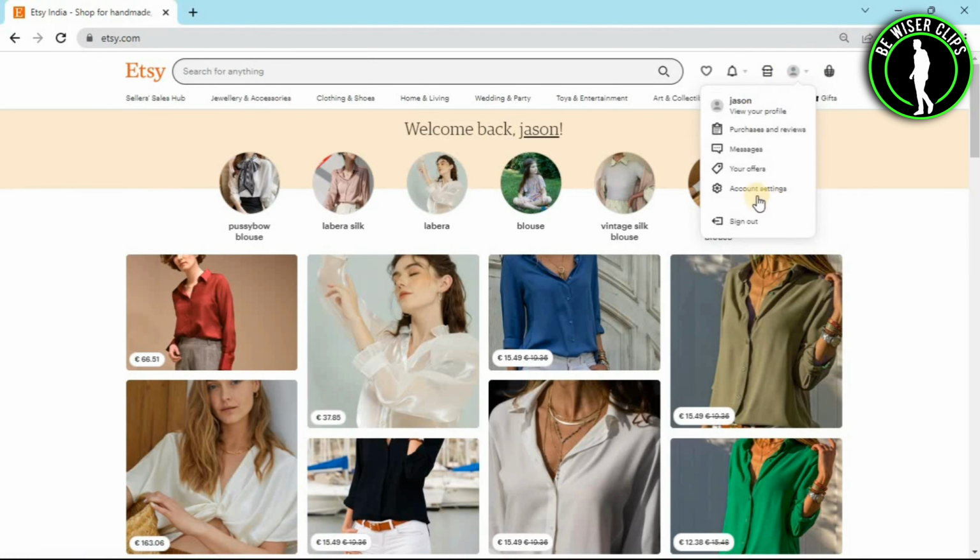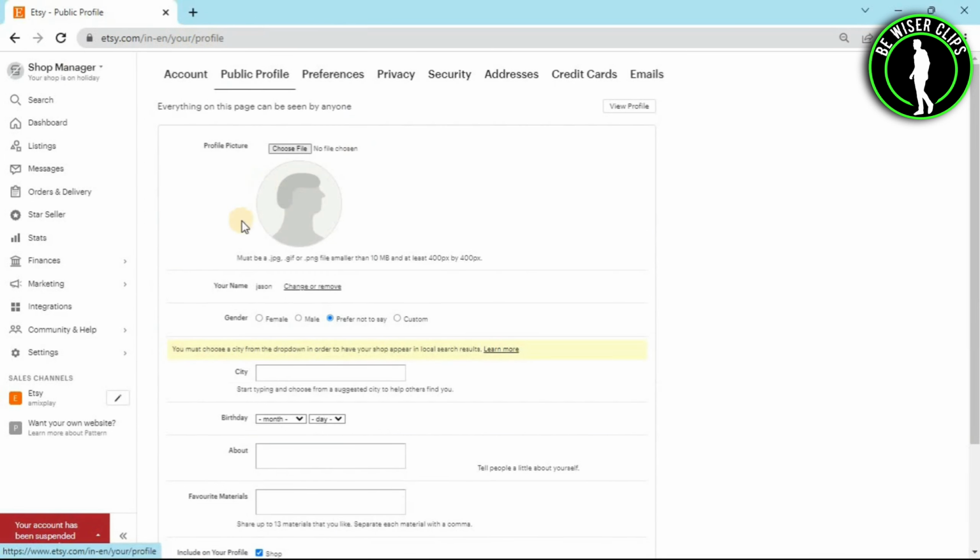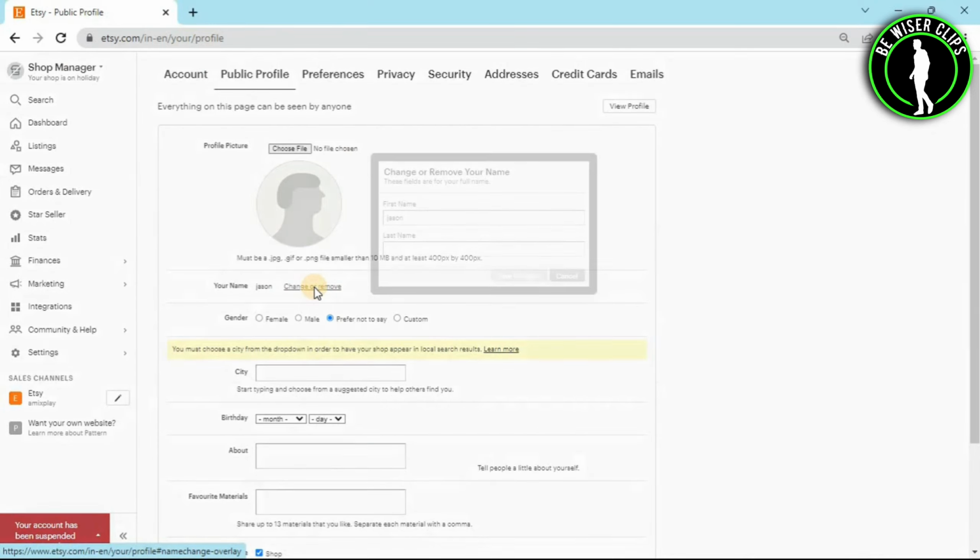Now guys, you just have to click on the second last one, which is called account settings, and after that you will get transferred to this page. So guys, as you can see, there is a button called edit public profile. Now you just have to click on this and then you will get to this page. After that you can see here is a button called change or remove. So guys, now you just have to click on this.